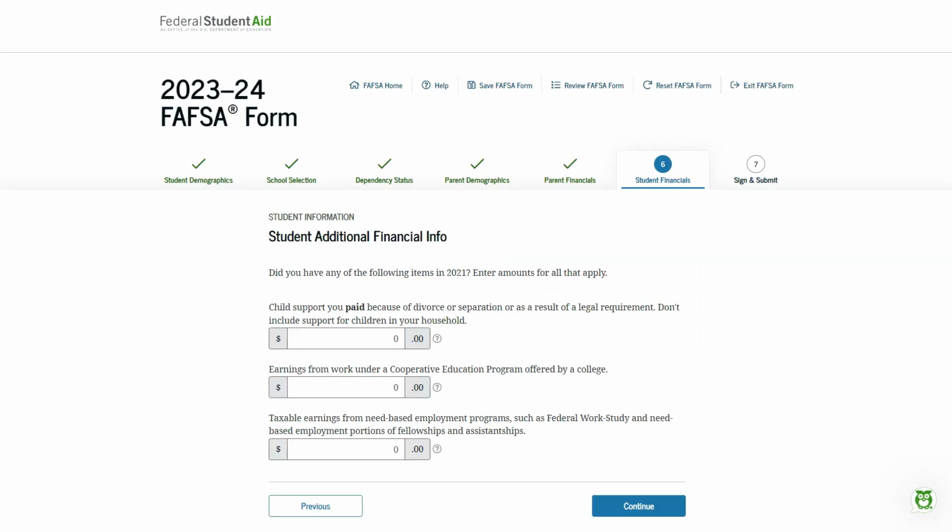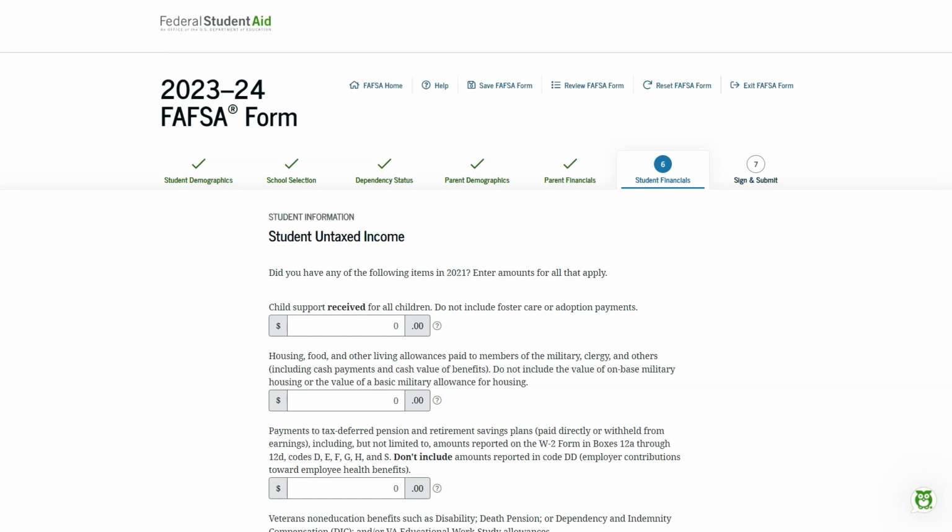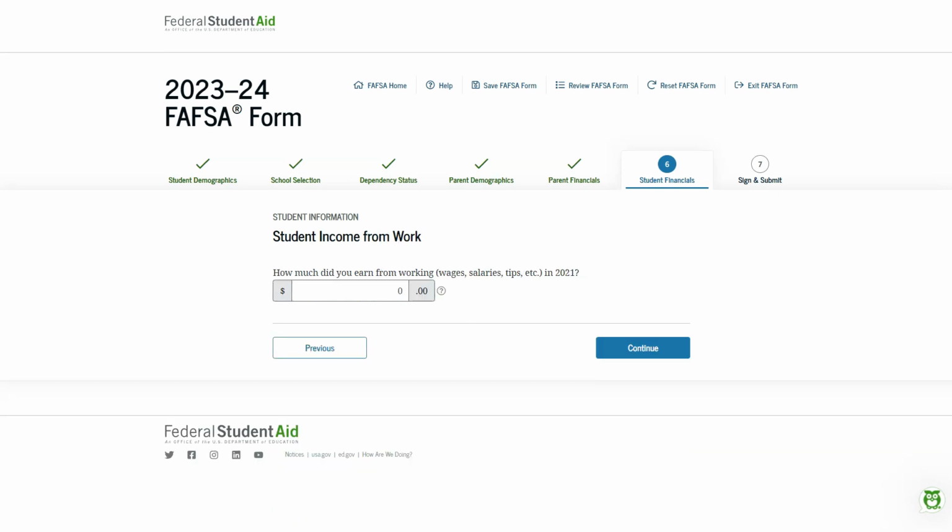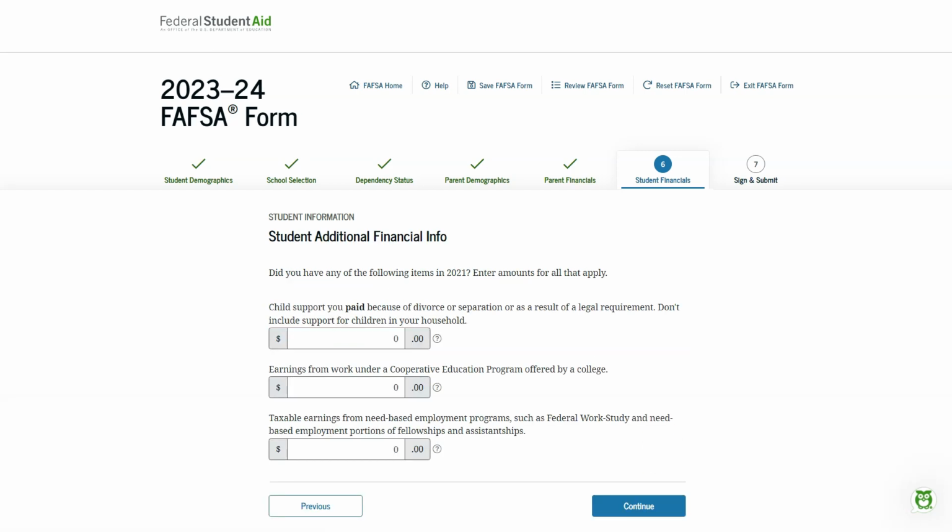Next, it'll ask you some of the same questions that it asked your parents, just this time about you, the student. Starting off with any child support that you paid. It'll also ask about your earnings from work under a cooperative education program, and then your taxable earnings from need-based employment programs. So if the answer is 0 to any of these questions, you could just leave the pre-filled zeros and continue on. Now, whether you filed or not, or whether you worked or not, it still will ask you some questions about your income, starting off with how much you earned from working in 2021. So if you didn't work and you didn't earn any money, then you could go ahead and just enter in a 0 and continue on.